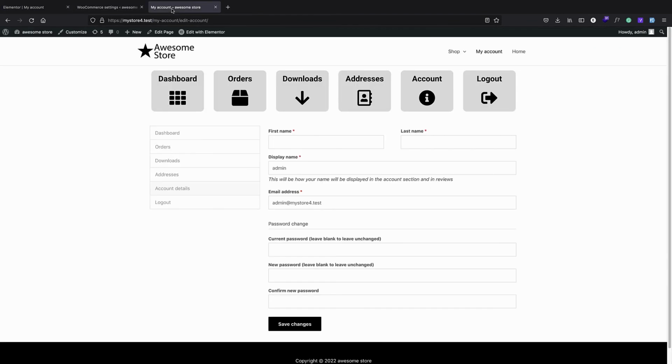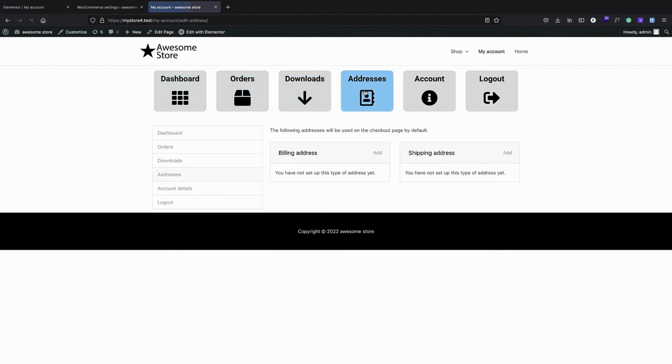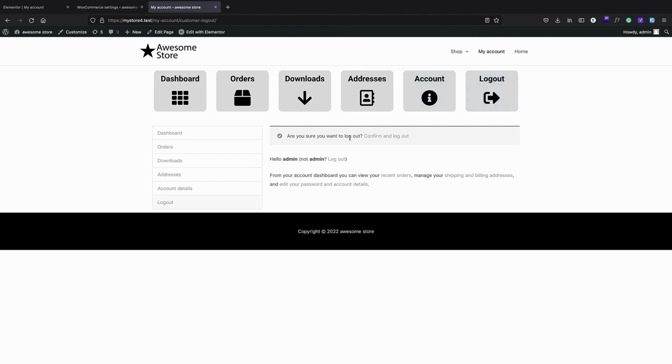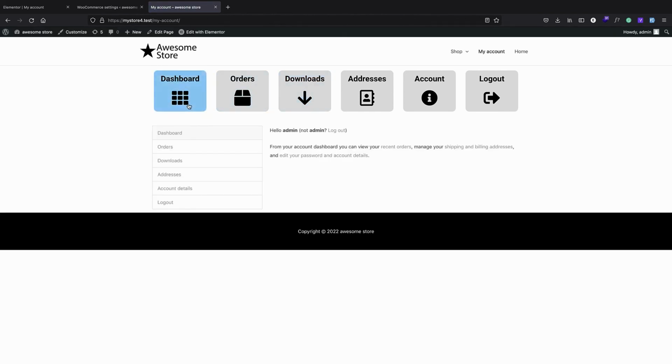And now if I just visit my page and refresh and click on one of these links, you can see that it's actually working. Also, I can just click on log out and it will just log me out. It just says, are you sure you want to log out? And I can just confirm and log out. That's super, super cool.